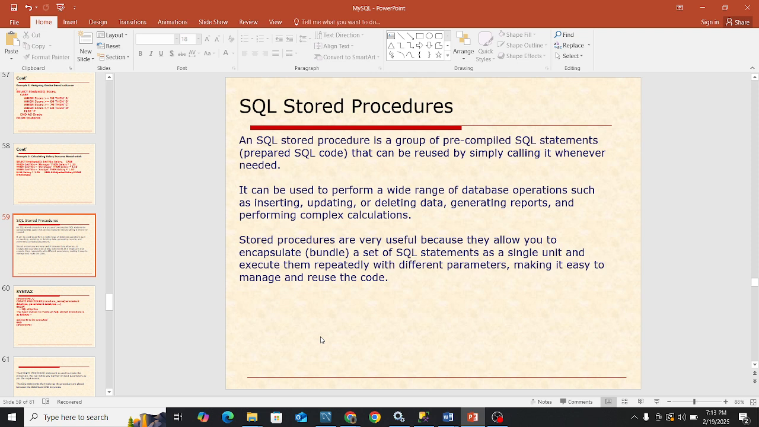So we say that an SQL stored procedure is a group of pre-compiled SQL statements, or we can say that it is prepared SQL code that can be reused by simply calling it whenever you need it. Meaning that you can group a number of SQL statements into a procedure, and then anytime you want to run them, you just call the procedure.